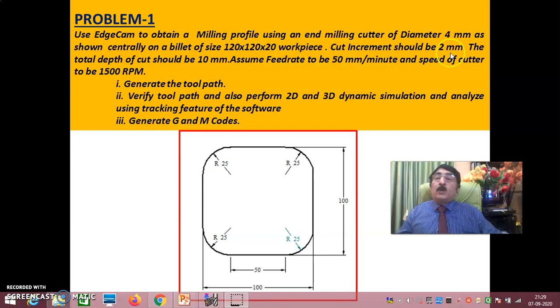Cut increment should be 2 mm and the total depth of cut should be 10 mm. That means every time it cuts, it should be 2 mm, 4 mm, 6 mm, 8 mm, 10 mm. In that way, it should cut. I told you, assume feed rate of 50 mm per minute and speed of cutter to be 1500. You have to generate the toolpath, verify the toolpath, perform 2D and 3D dynamic simulation, and analyze using the tracking feature of the software, generate G&M codes, and all common things. These are the common things you find for every problem.